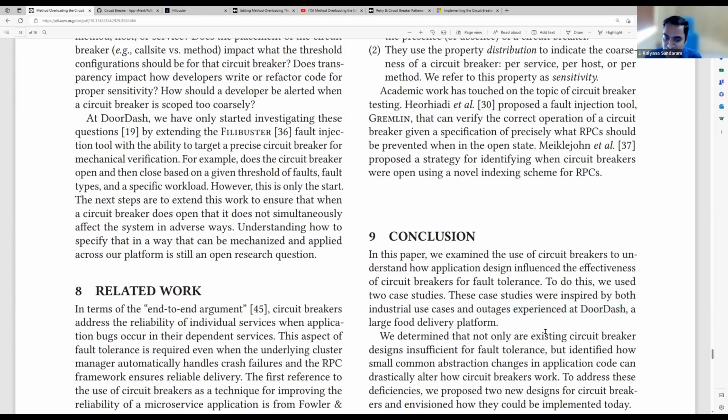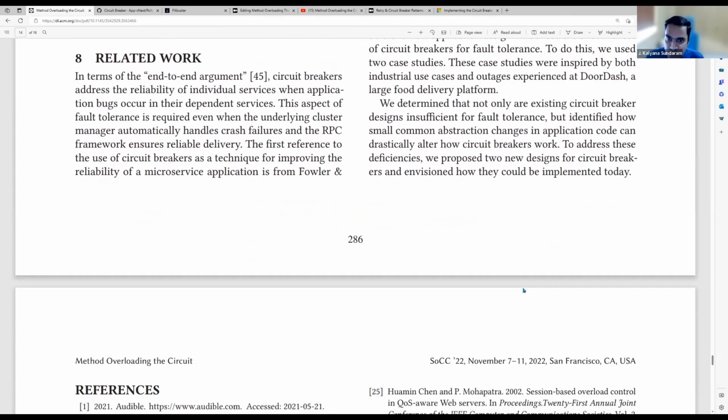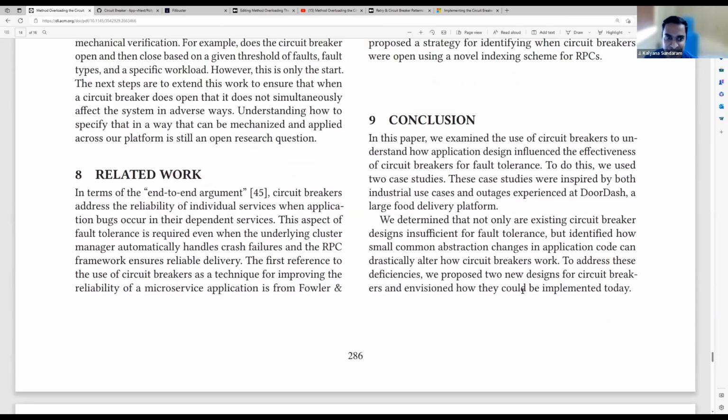And then we looked at path sensitivity and context sensitivity, and how the circuit breakers should ideally be designed for path sensitivity so that you have the right partitioning in place. So that's pretty much my takeaways from this paper. Hope this was useful, and I think we can now open it up for Q&A, right?